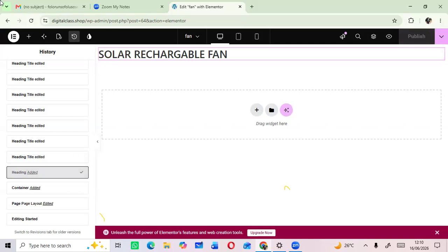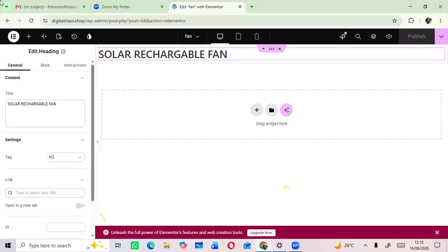But if I now want to edit this thing, I must always click on that solar rechargeable panel at this center so that it will bring me back to what I am editing. I'll just click on it. Now this is solar rechargeable fans. It has brought me there. Then I will now go to style.